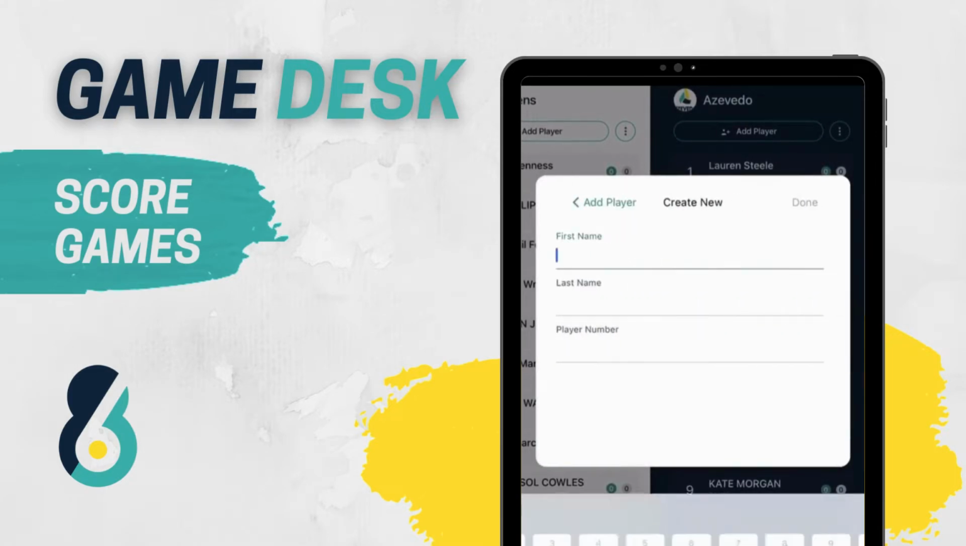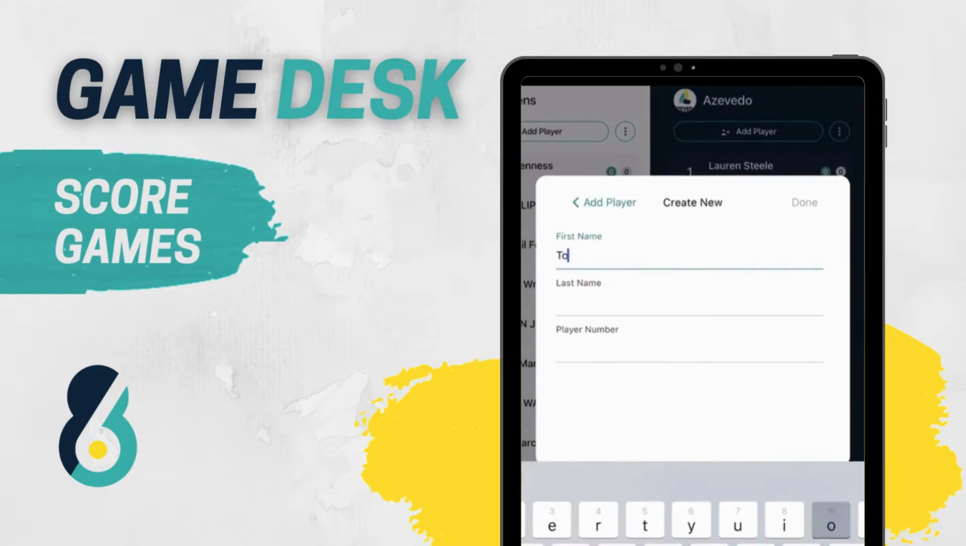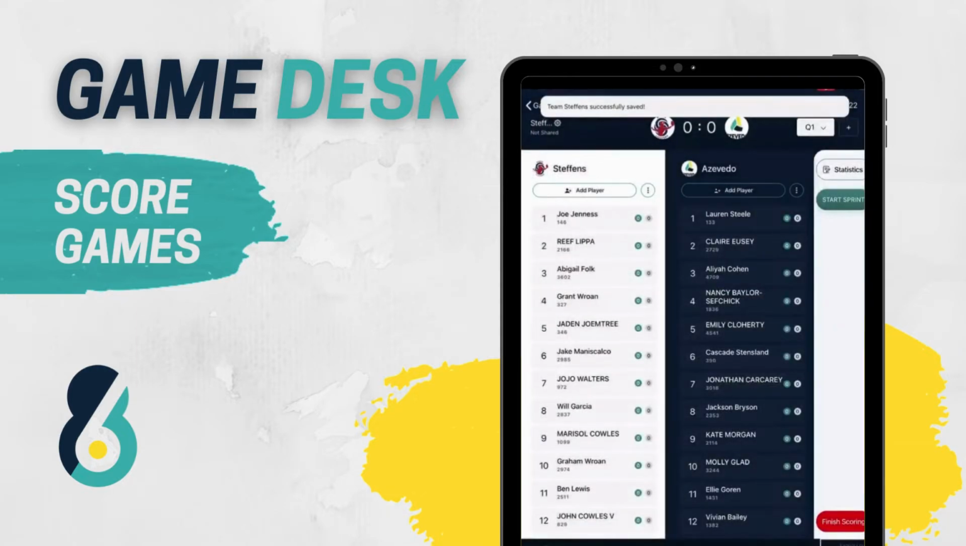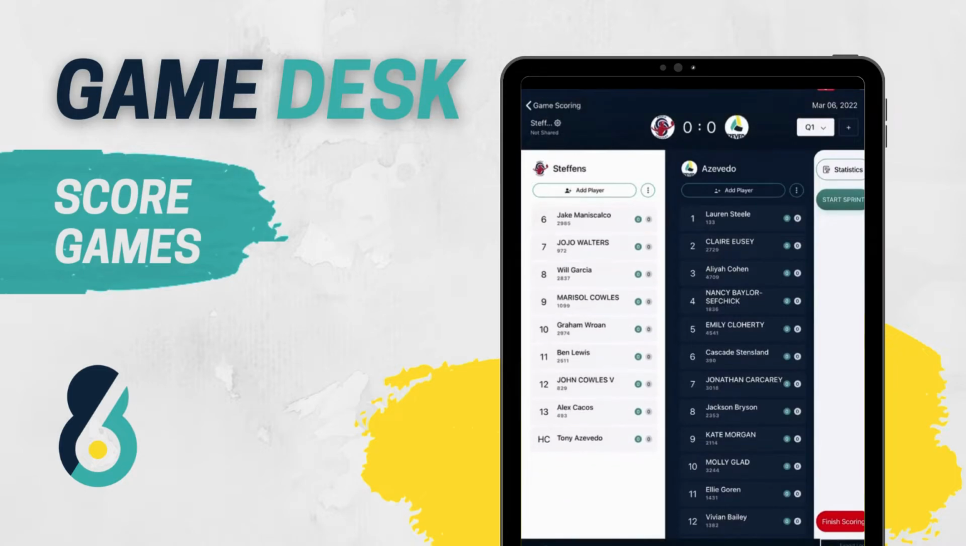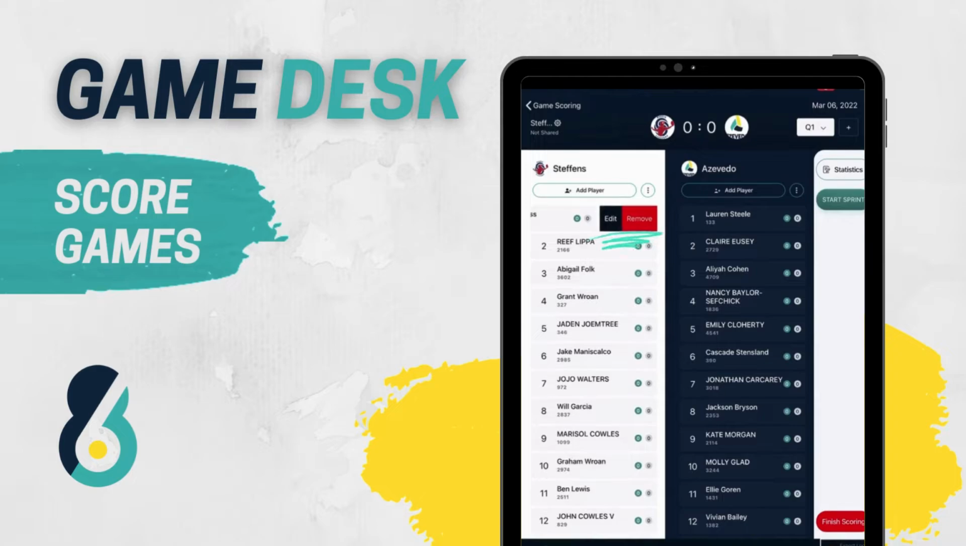Or we can go back and add a player by creating a new player. This functionality allows you to type in. So for example, if I want to add a head coach, such as Tony Azevedo, I can use HC in player number to now add a head coach to Team Stephens.